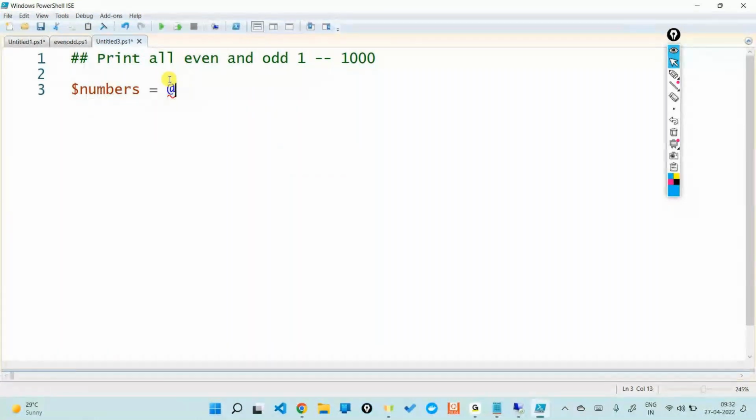Open at the rate open close parentheses. This is, let's say, the array. I now need to declare numbers here. So what I'll do, I'll say 1, 2, 3, 4, 5, and so on and so forth, and I'll take around 10 minutes to go ahead and write all the 1000 numbers. This is one way to achieve it, wherein you can write out all 1000 numbers.